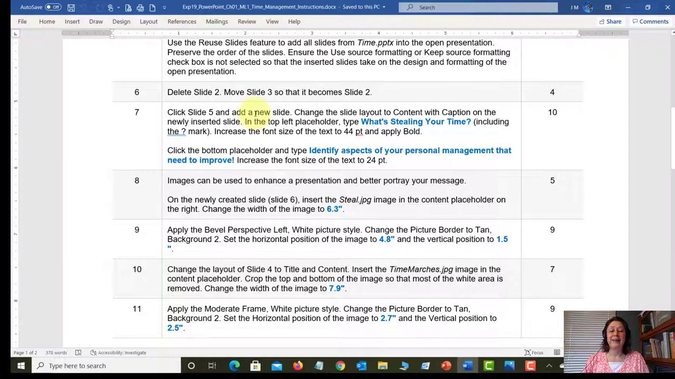Change the slide layout to content with caption on the newly inserted slide. In the top left placeholder, this is what we're going to type, including the question mark, and increase the font size of the text to 44 point and apply bold. Then we have another part of this step. Click the bottom placeholder and type identify aspects of your personal management that need to improve, and then we're going to increase that font size.